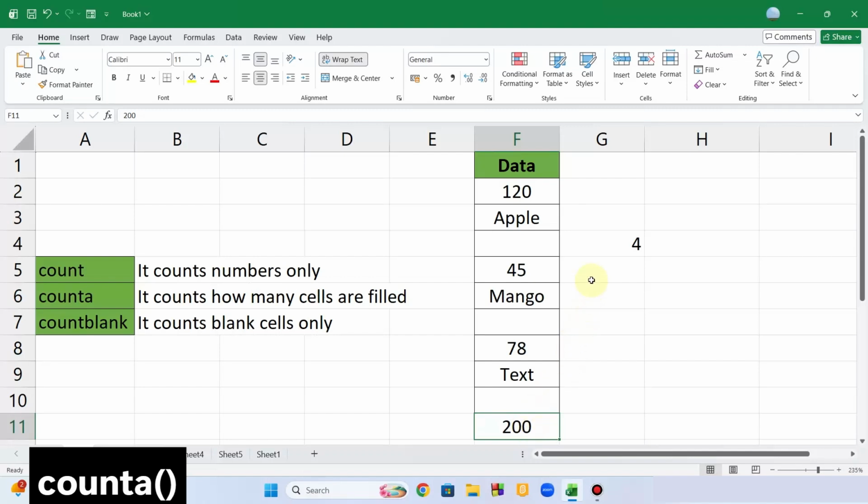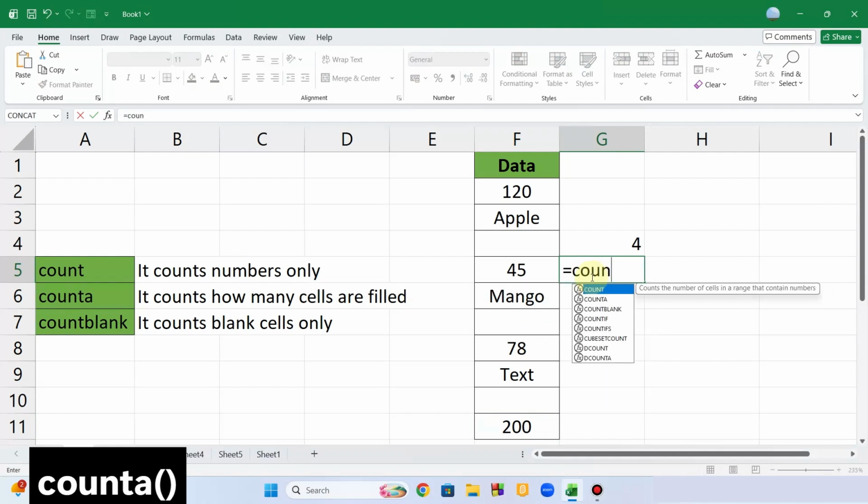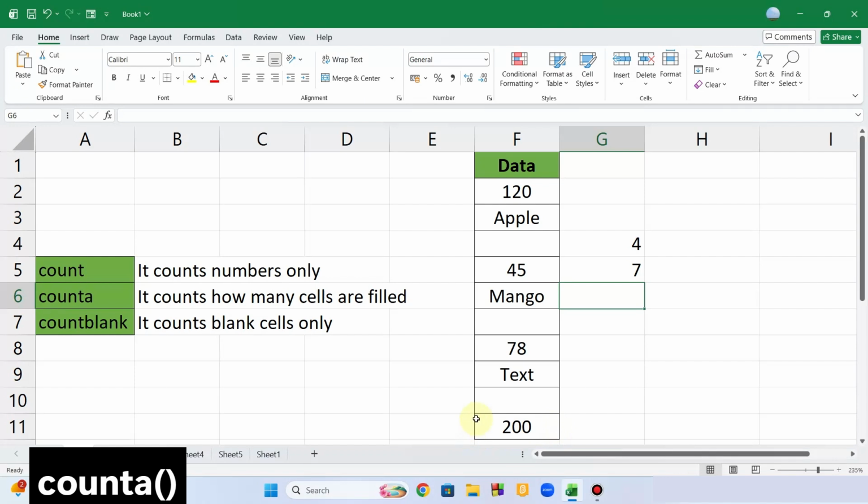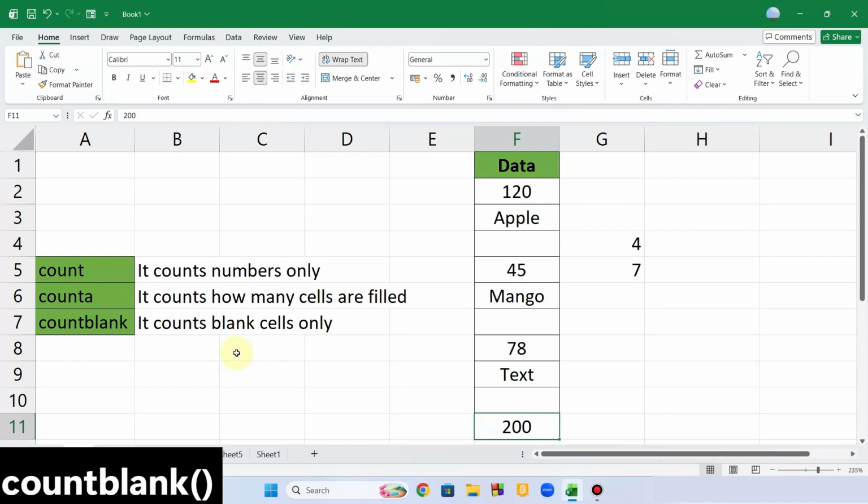Next is COUNTA. If I want to know how many cells are filled in my range, I will use the COUNTA formula. How do we use that? We will type equal sign, then type the name, that is COUNTA. I will open my bracket and select the range. Now I am closing my bracket and pressing the enter key. As you can see, 7 is the result because there are 7 cells which are filled: first, second, third, fourth, fifth, sixth and seventh. So COUNT will tell you the count of numbers only and COUNTA will tell you how many cells are filled in a range.